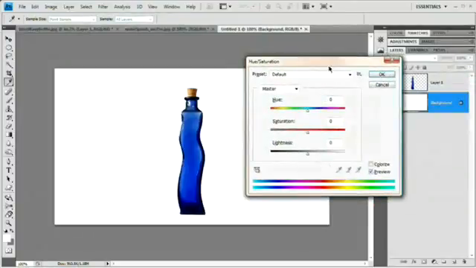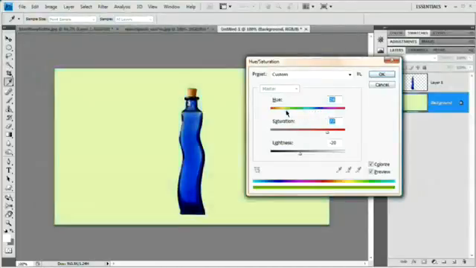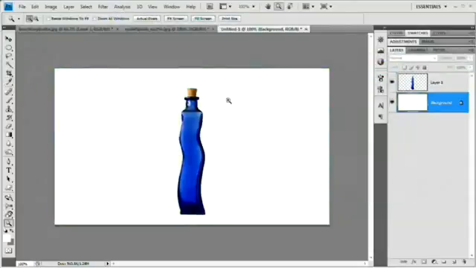Just hit Command or Control U to bring up my Hue/Saturation dialog box. I'm going to hit Colorize, and I'm going to darken it up just a little bit. But if I really pump some saturation into this and I start changing the color, you can sort of see the color change through the bottle. So we have a little bit of transparency coming through the bottle. That's very nice. That's going to allow us to essentially see that water through the bottle.